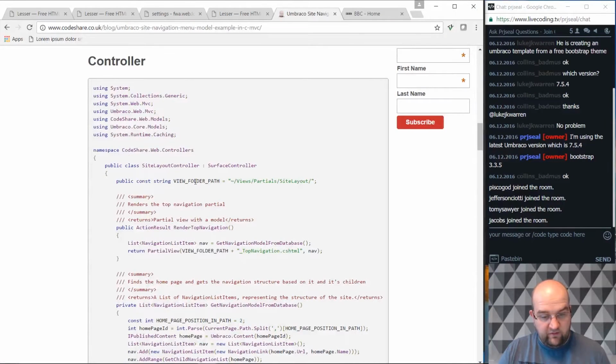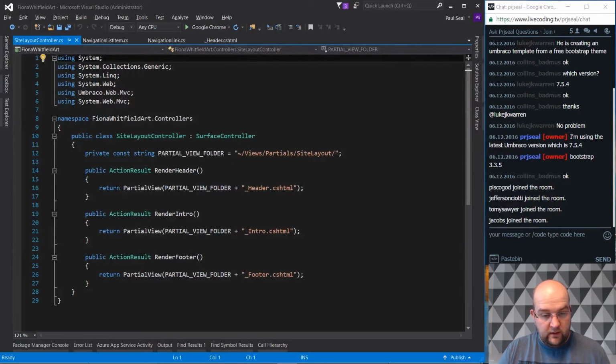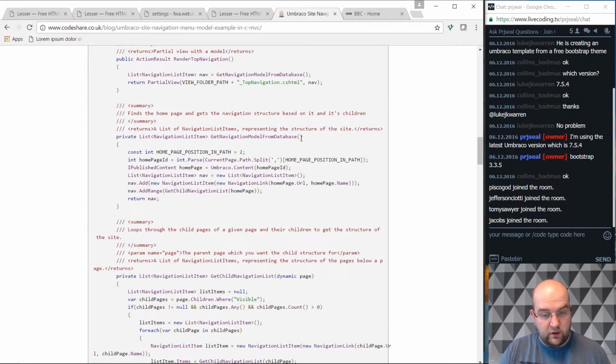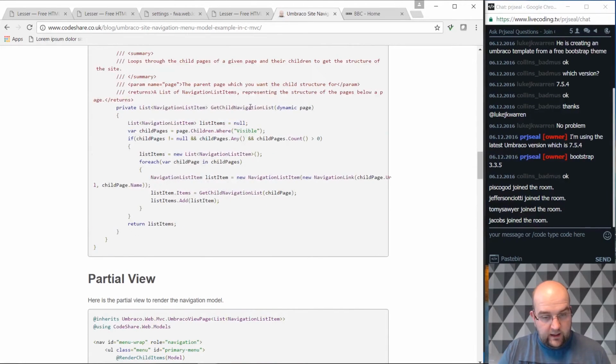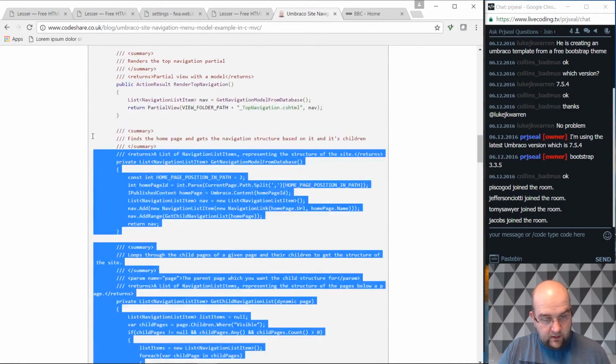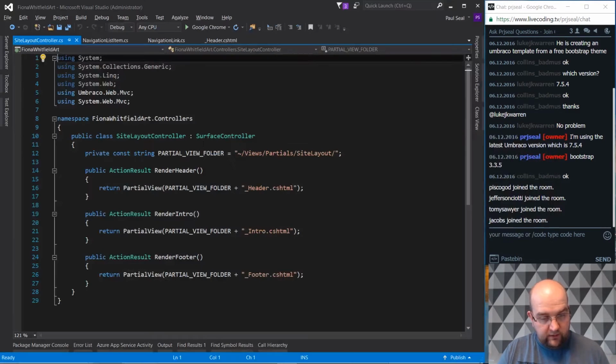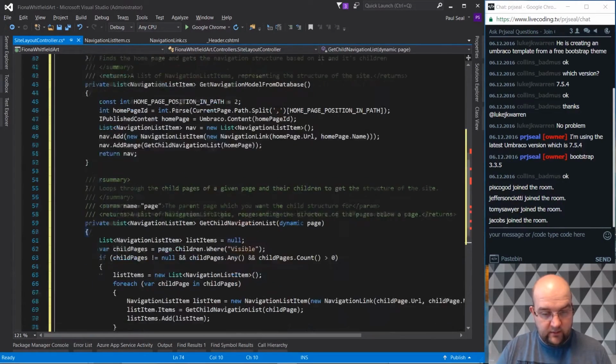So it's already got a folder path for the partial views, and so I need a render top navigation method. I need one to get the navigation model from the database, and I need one to get child navigation list. Oh, right, from a page that gets passed in. So I'm going to add these onto this. So I've copied those. I've already got my folder, so I don't need that.